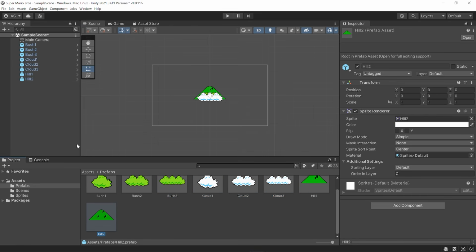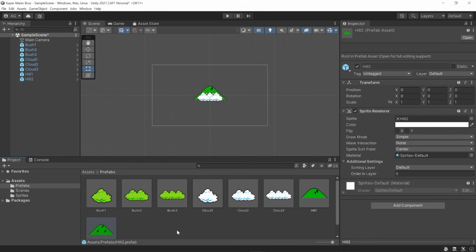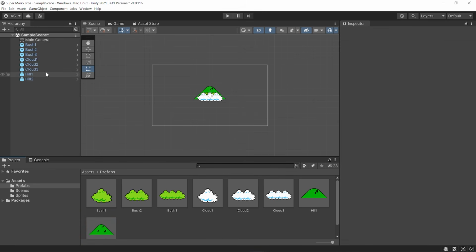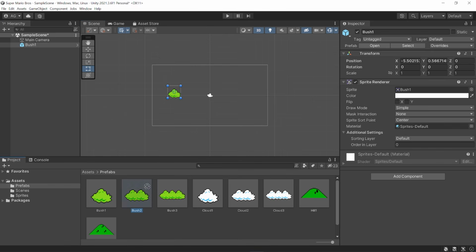And once we've done that, we no longer need them in our scene, because now they're assets that we can reuse over and over again. So we can delete those, and we just have these assets at our disposal when we need them. And you can drag them into your scene. You can have multiple instances of them, of course.